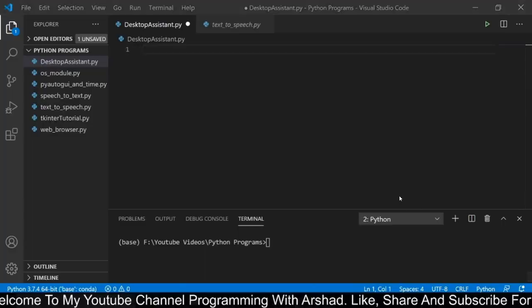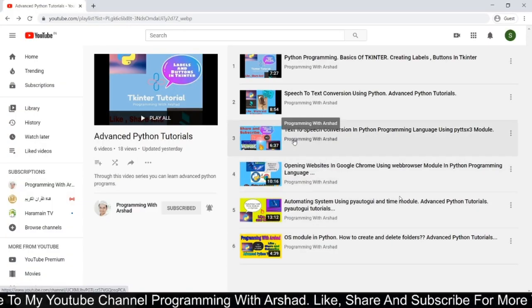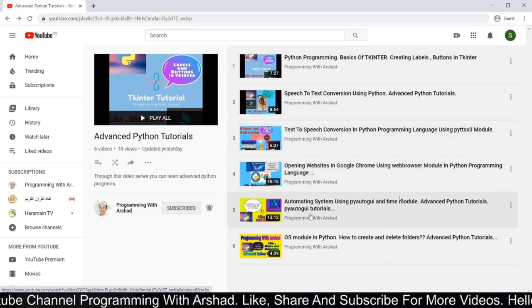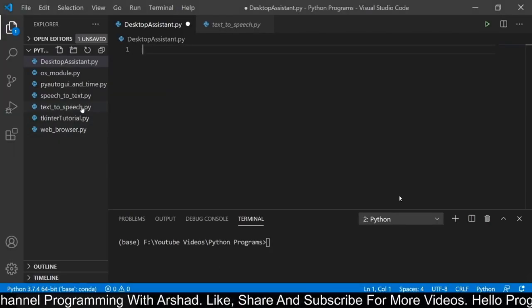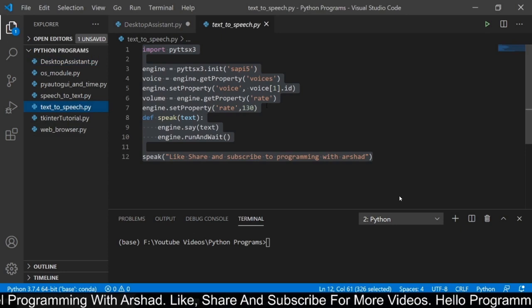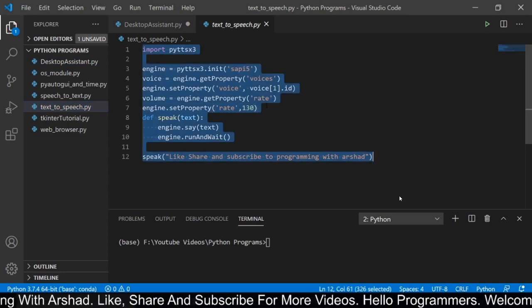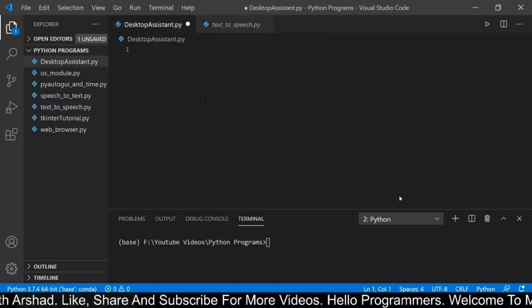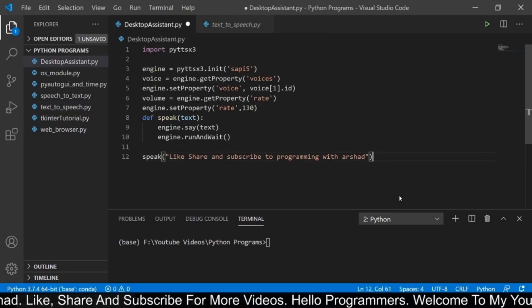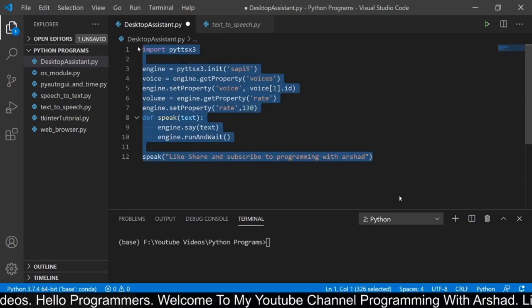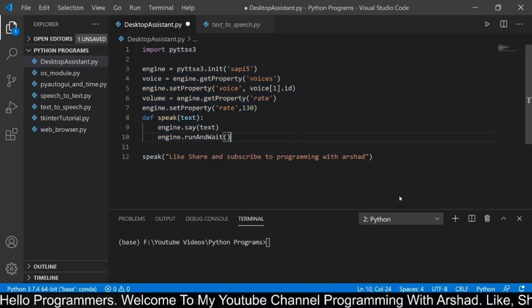If you have followed my playlist, our third video in this playlist is about text to speech conversion in Python programming language. So this is the Python file which we had discussed in that video. I am just copying this code and then pasting this code in this desktop assistant.py file. We had discussed each and every line of this code in the text to speech conversion video.